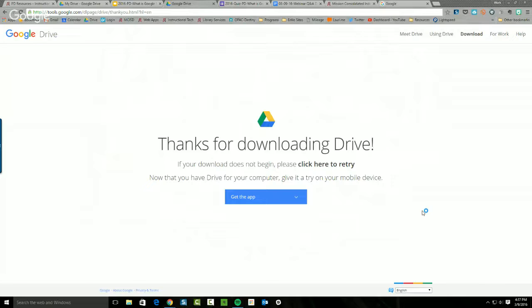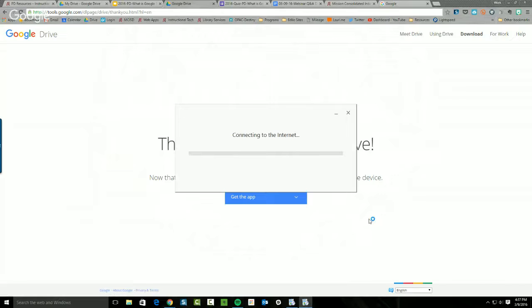If it asks you for user account control, do you want to allow this app to make changes to your PC? Yes, you do. It's not going to take over your PC. It's pretty secure, so you don't really have to worry about that. It just takes a few seconds to download and install. It won't take very long.